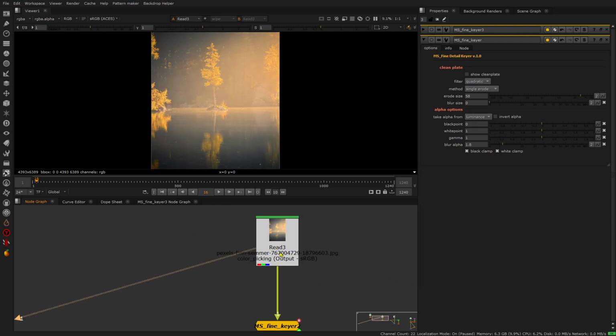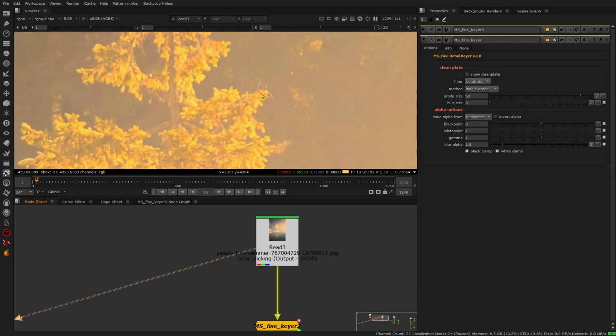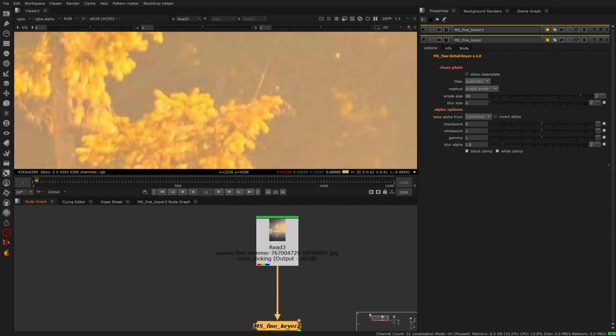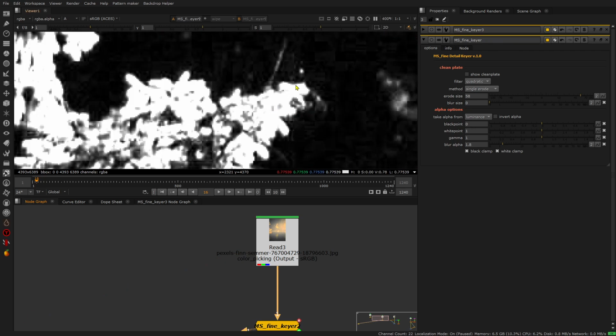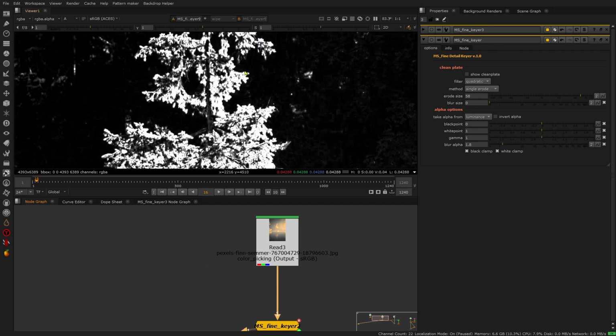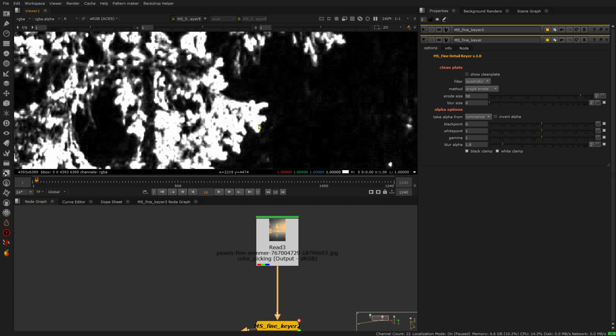Okay, let me show you one more example. Here we have an image with very, very low contrast, but the fine keyer still manages to get some not yet usable, but on a good way alpha for that.